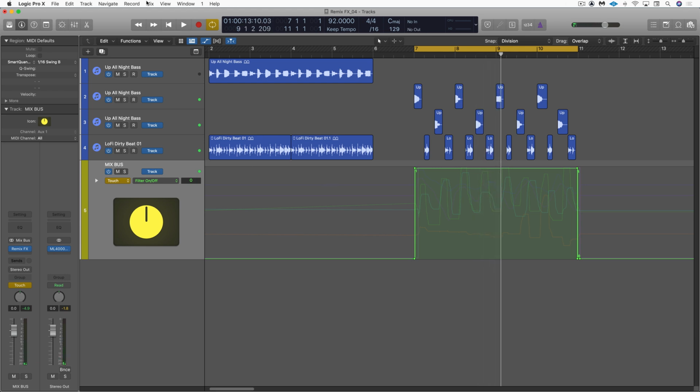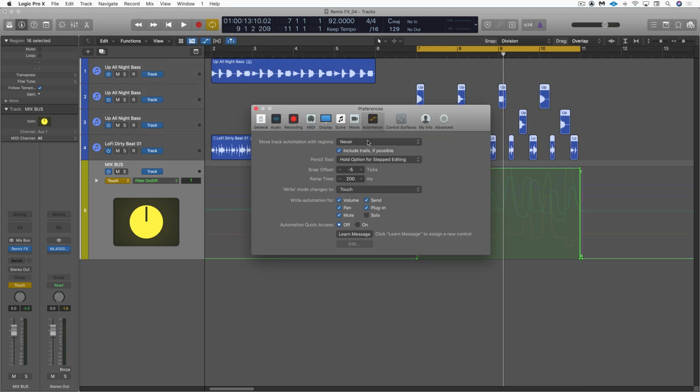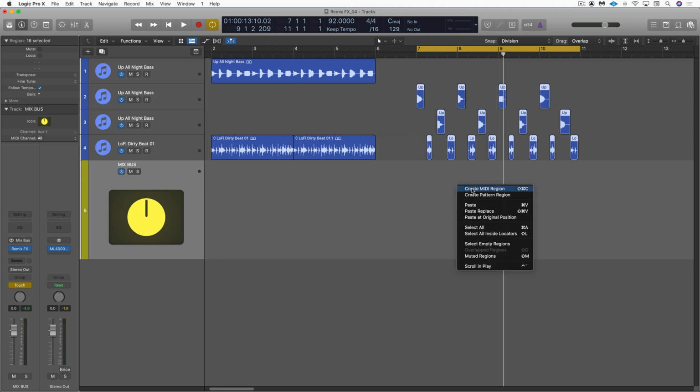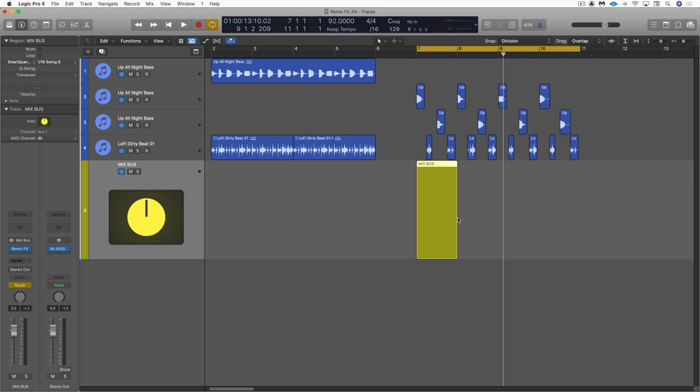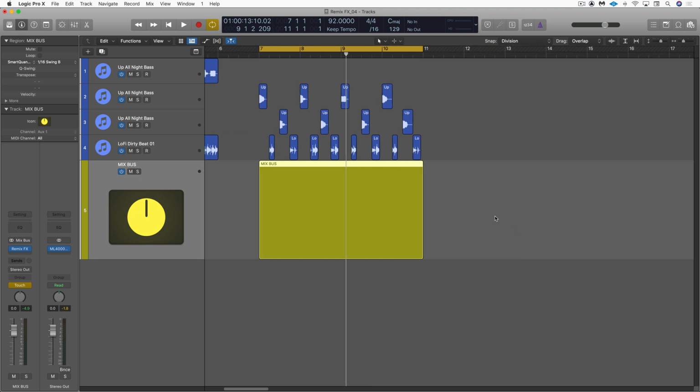Great. So what I'm going to do is set my automation preferences to ask me if I want to move automation when I'm moving a region with underlying automation. So now I'm going to take it out of automation mode by hitting A, and I'm just going to right-click and create a MIDI region here. And this is just a dummy region. It's going to act as a placeholder to move automation. It's the easiest way to copy large or many lanes of automation.